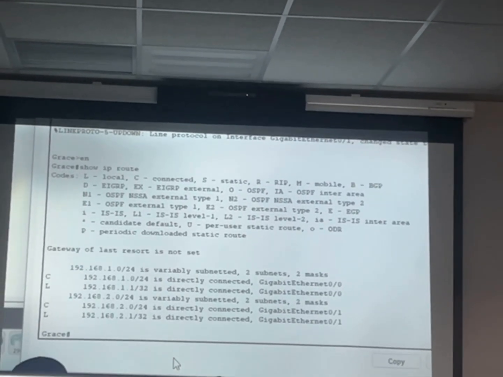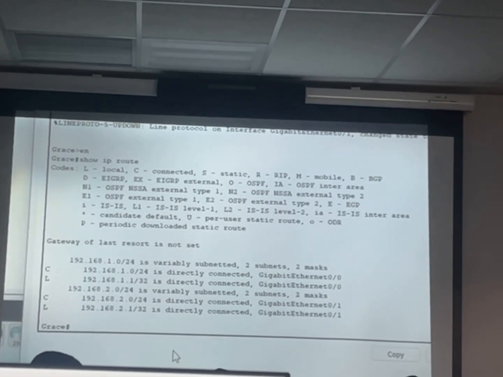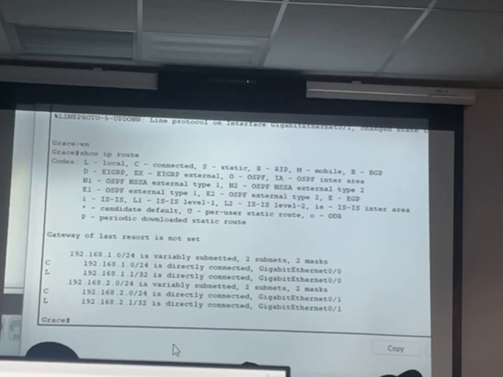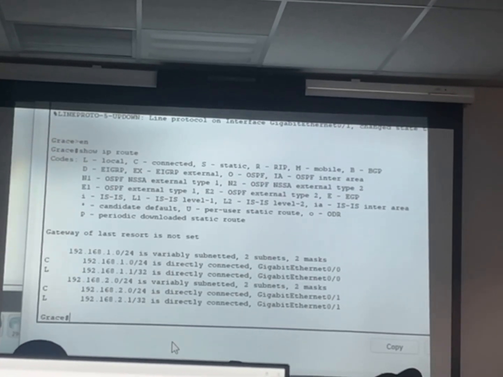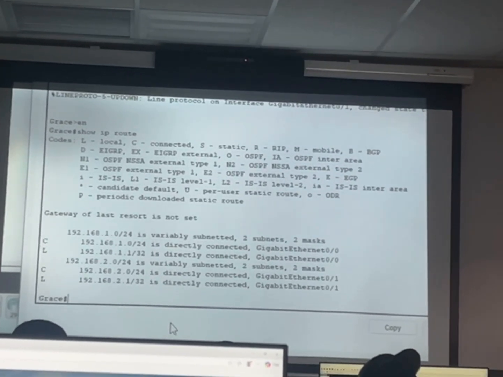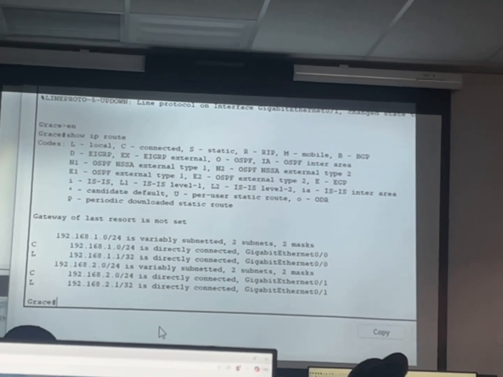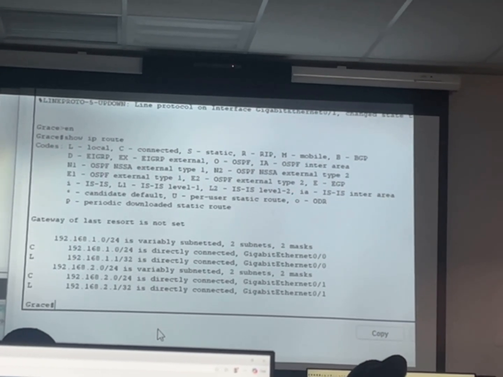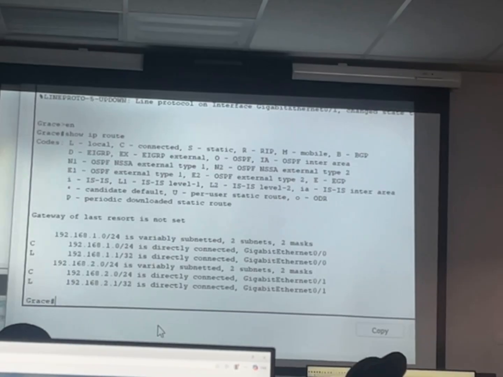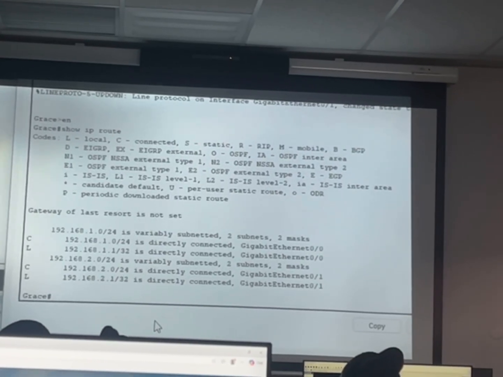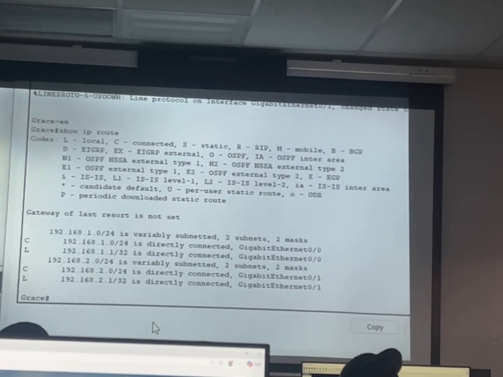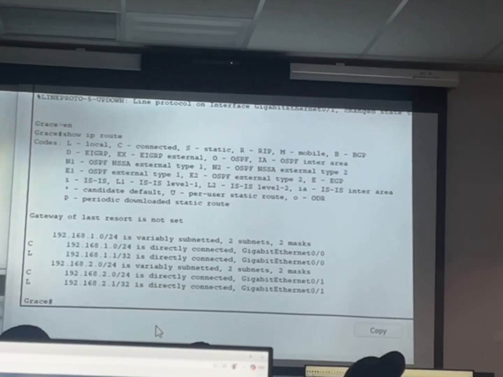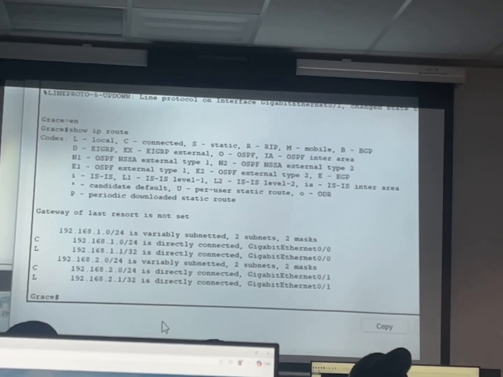Hold on again. So these are the things that you're supposed to know. Should I ask you theory when you are writing, right? Then I ask you, Oguchi, what does the code L represent? You must know, local. What does the code P represent? You must know. Does it make sense?